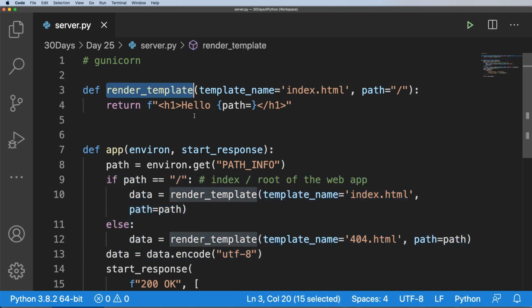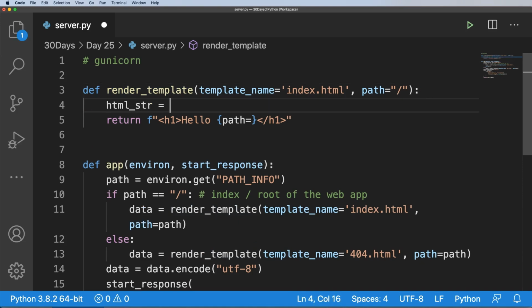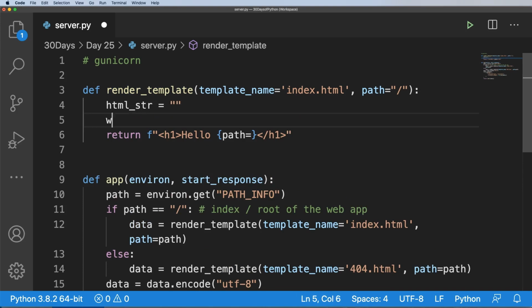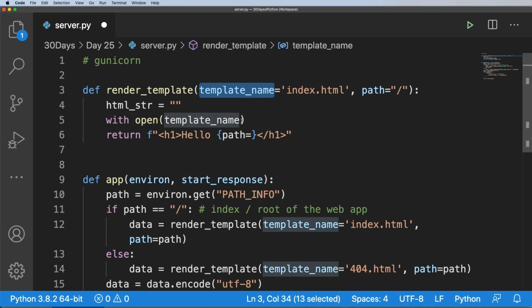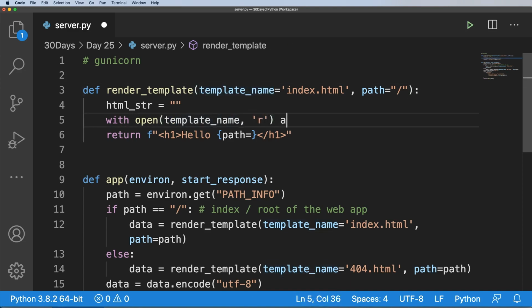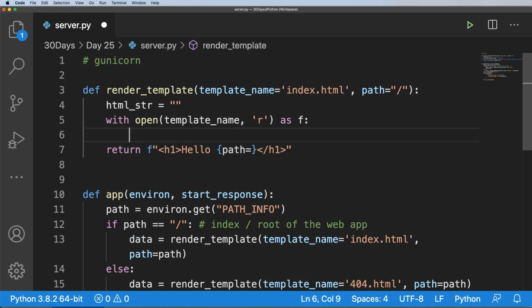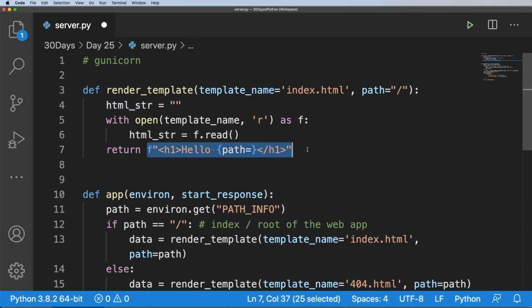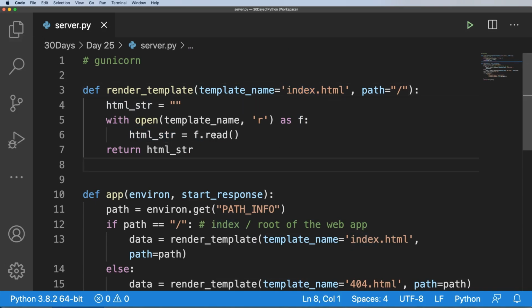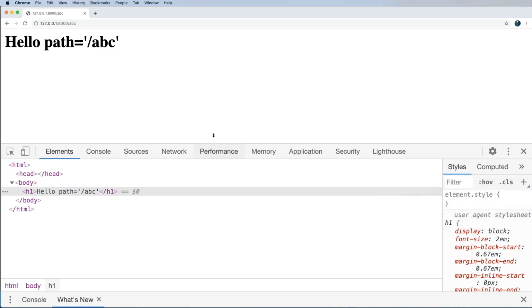So the first thing I need to do is actually make this render template thing work. So to do this, I want to come in here and say HTML string equals an empty string. And then we'll go ahead and say with open template name. Right, so this template name that's being passed, we're going to open that up, and we're just going to read it as a file, as f, and then we'll say HTML string equals f.read, and then we'll just return that HTML string back. Okay, so naturally, you're like, hey, I don't have an index.html page. Well, let's go ahead and save it. Let's see what happens if I try to render this now.